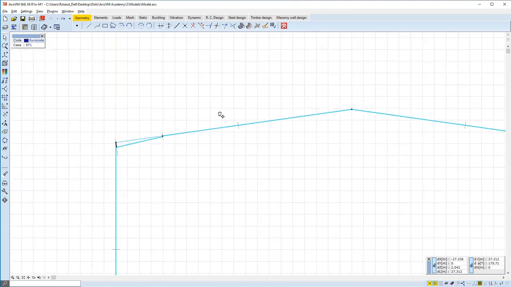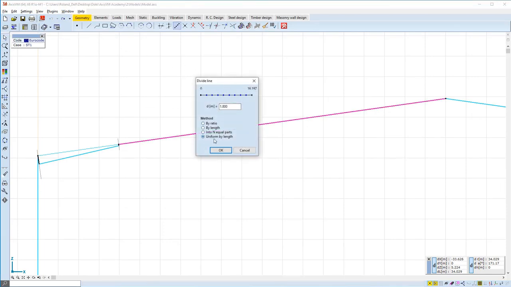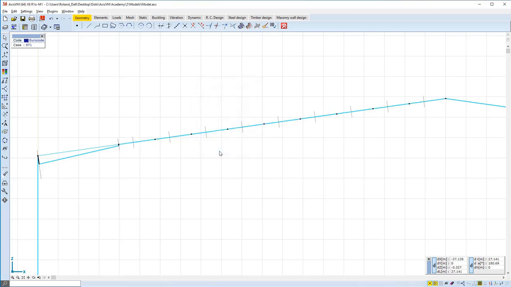First, we will insert the nodes where the purlins are positioned on the beam, and for this the divide lines function is used with a 1.8 meter uniform distance spacing. Next, we need to draw a perpendicular line from the gravity center of the beam to the upper flange, where the purlin support is located.